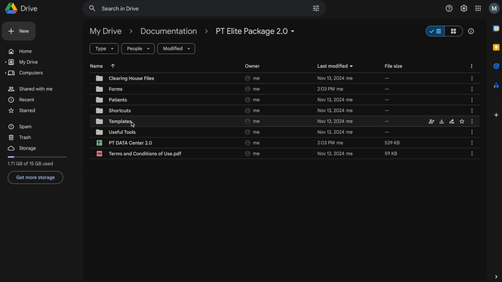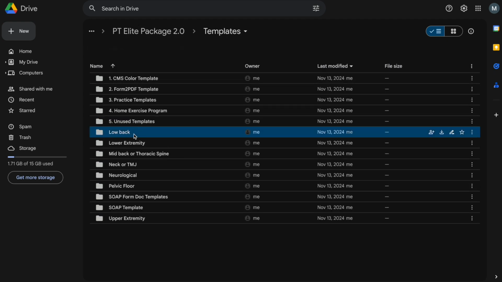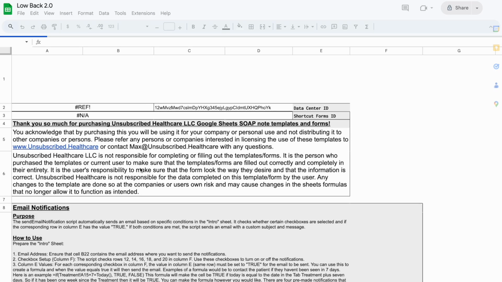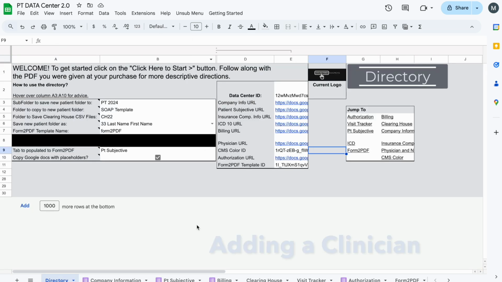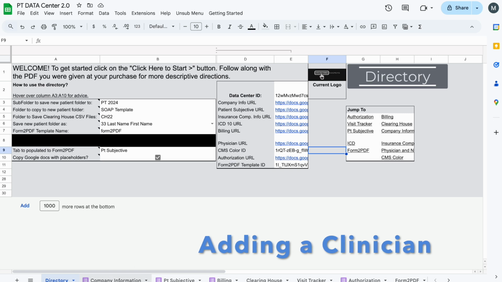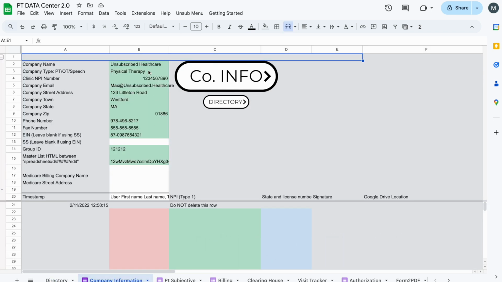If we go into the templates, let's click on lower back template, and we're going to go to the database, and now you can see that a company logo has been placed into B1. This should match the same one that you have on your PT Data Center 2.0 workbook. What we want to do next is go over to company information, and you can see this is where all of our company information is held. If you need to change your company name or anything, you would do that here.